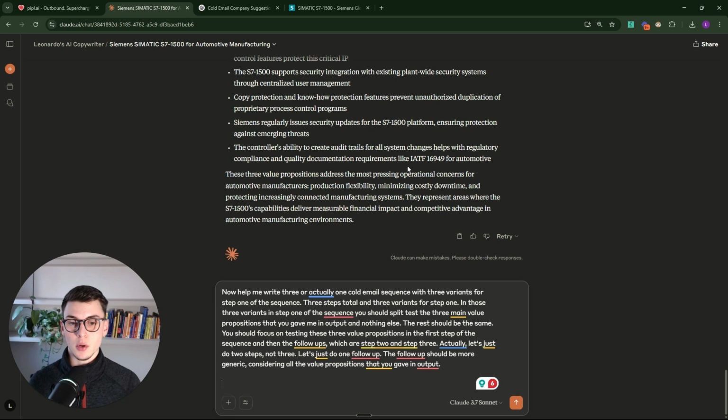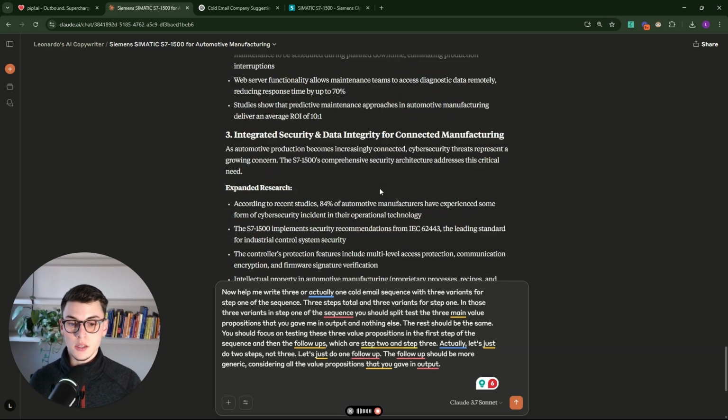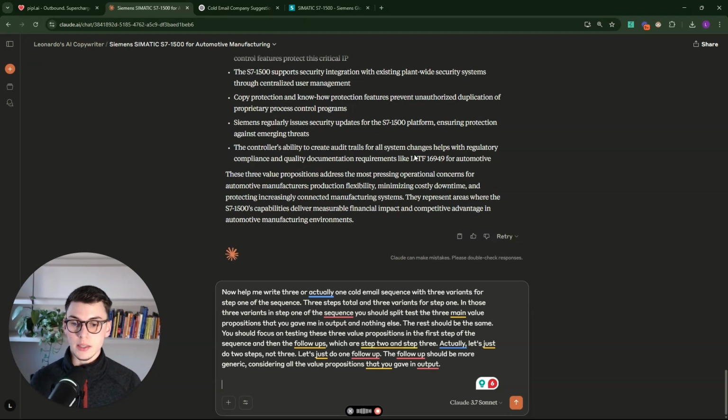Typically, the first step of the sequence will get the highest reply rate, also the highest positive reply rate. So we're going to focus on 1 and 2 emails, right? And I'm going to say, make sure to follow all the cold email best practices that you have in the resources attached in this project, and make sure to follow all the output requirements.